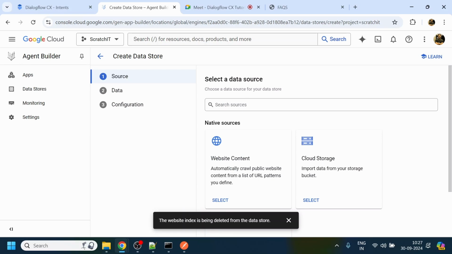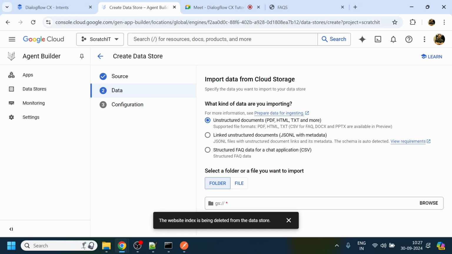So the website option is what I showed you, and another is cloud storage. Over here they are mentioning you can specify PDF, HTML, text, DOC and PPT, though a few of them are still in preview. It is recommended to use these three, and CSV also in FAQ format. FAQ format means one row will contain a question and another, the answer.